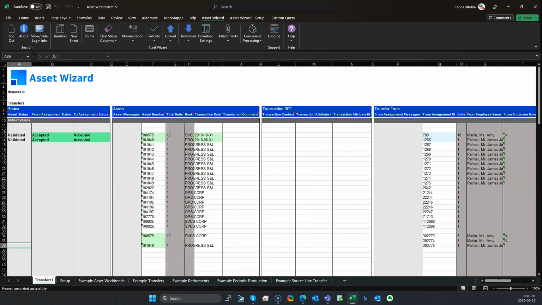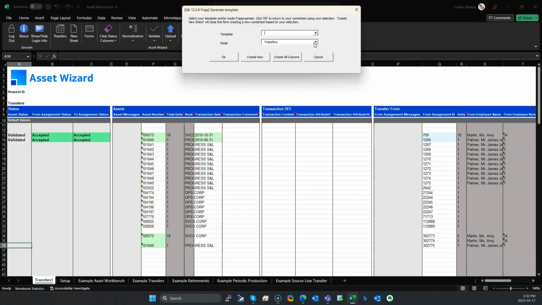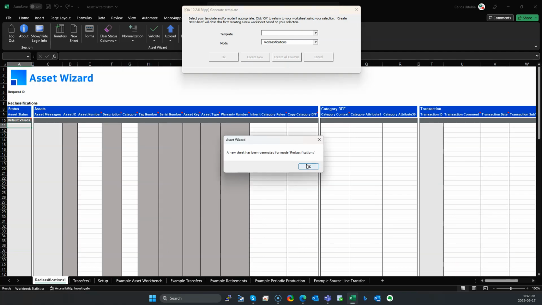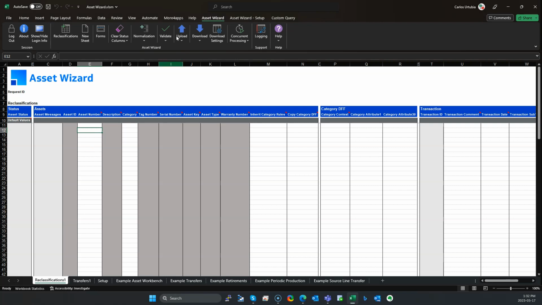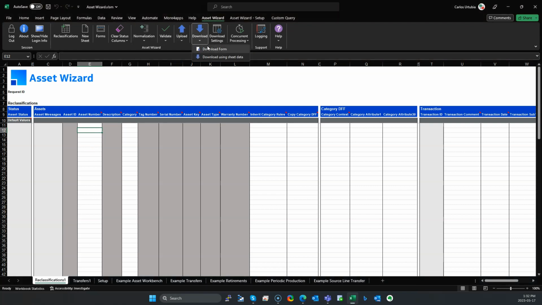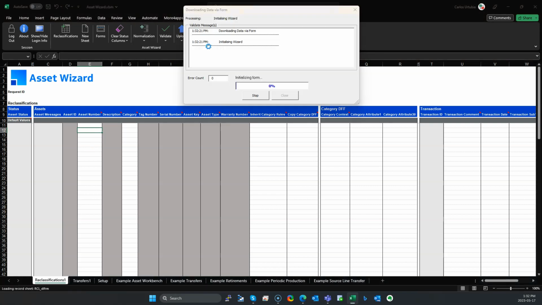Now, for the reclassifications, we will use the mode reclassifications. Then the transfer is to transfer between locations or between assignments, and the reclassification is to move assets from one category to another category. Then the same, I will just say create new because I don't need all the columns. I will go and download specific assets from a category that I need to move.